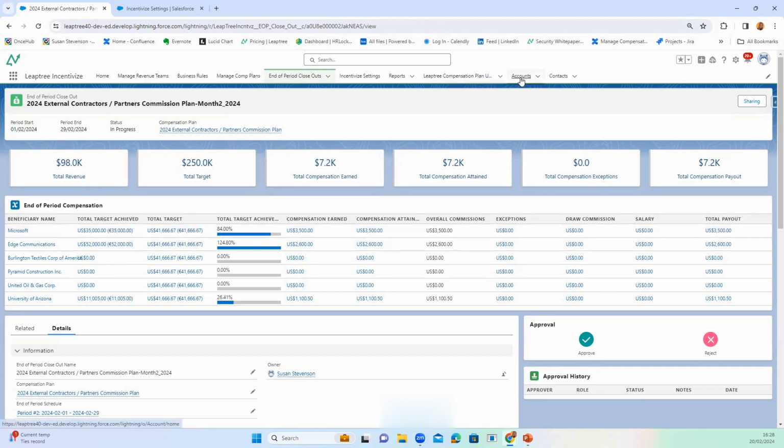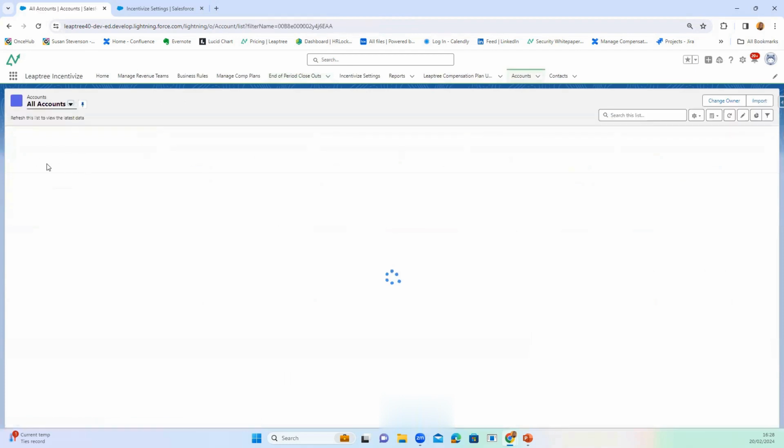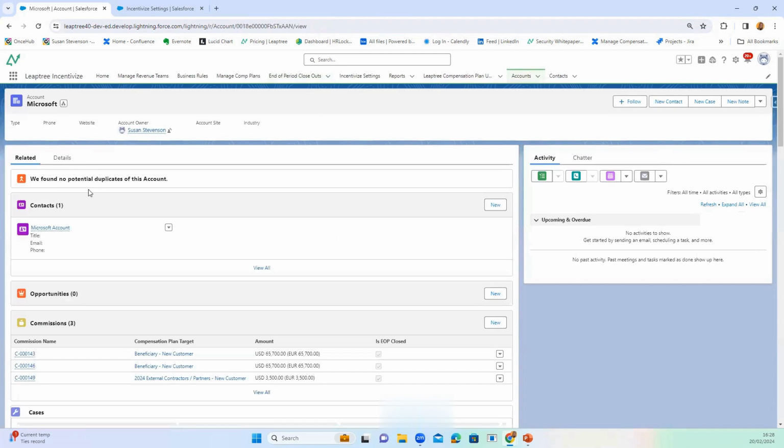If we go to one of our accounts, then we'll also be able to see any of the commissions. If you wanted, you can set up a related list to display the commissions that are payable as part of this particular plan. So you can see here that we're due $3,500 based upon the new customer plan. And that's really just a check and balance so that you can access that data from within the account and you can actually pass that information on to your external partners or your contractors.